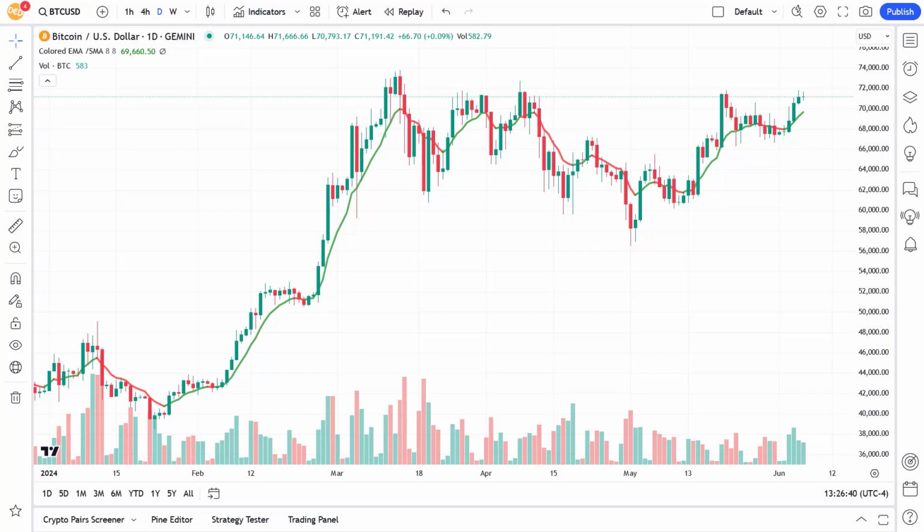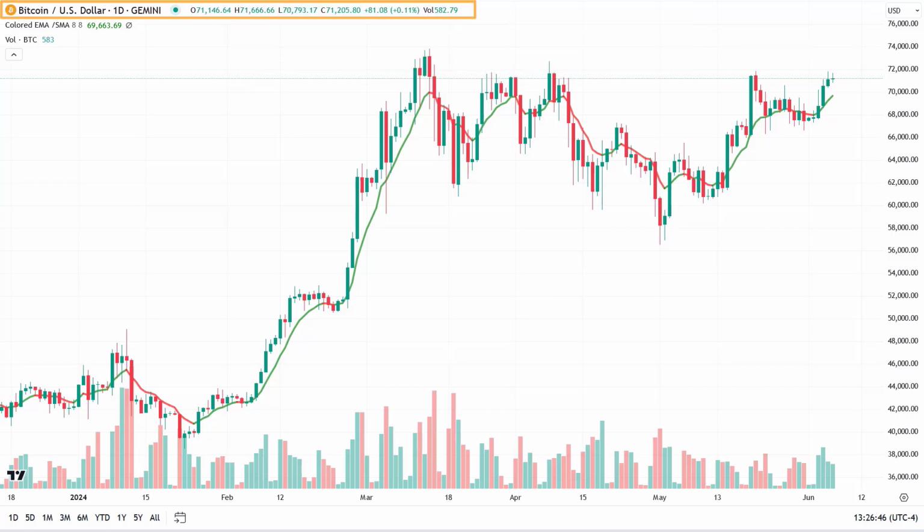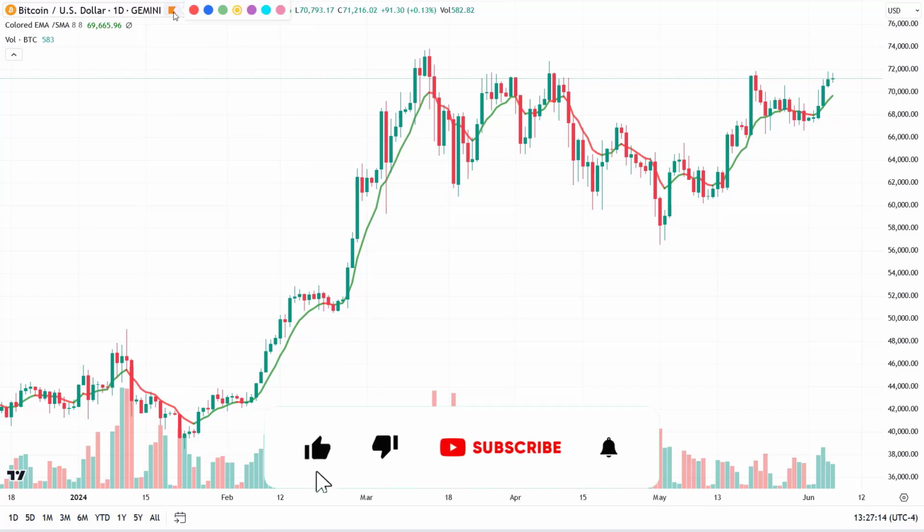Let's begin by making this chart as large as possible on your screen with the Shift F function, and then discover the symbol menu first. The symbol menu consists in this case of the symbol and the quote pair it's traded with, and then the exchange where this specific symbol is traded on. Then there is a small flag that you can use to mark the symbol with a color.